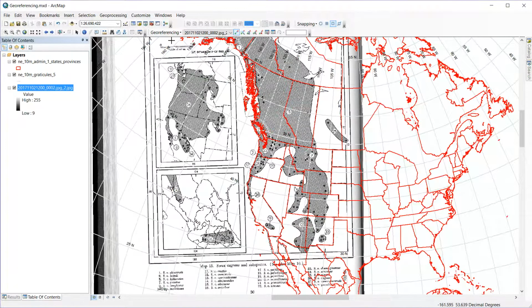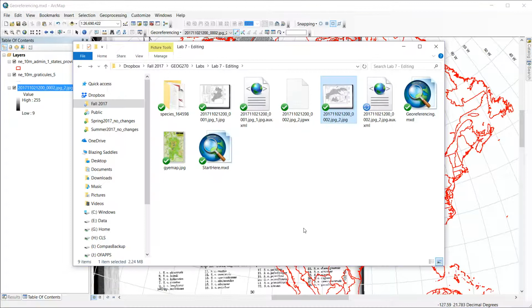So I'll update georeferencing. And if I go back to File Explorer, I'll notice that I have a world file, this JGWX, that when I load this image into ArcMap the next time, it will recognize and use that world file, and it will line up to the same degree that it does now.